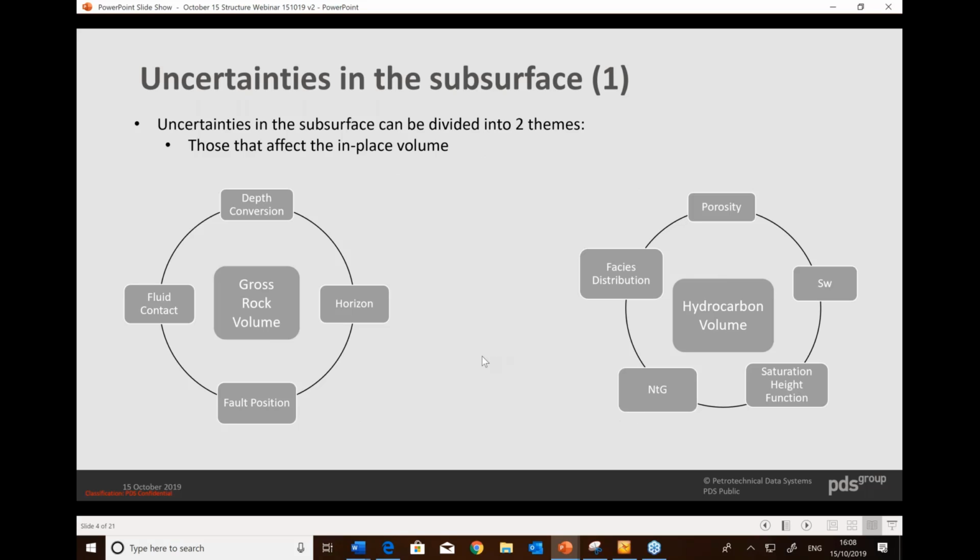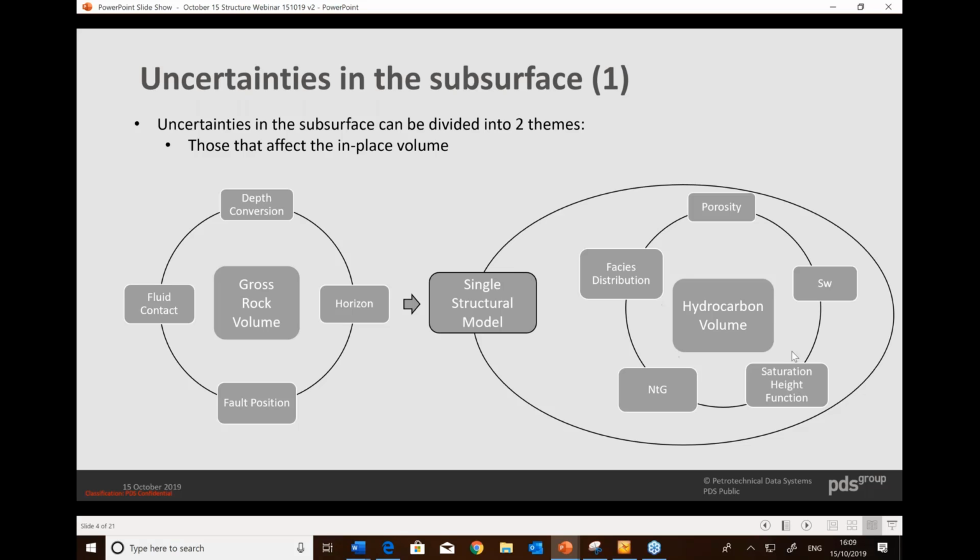But what we often see, due to that time constraint and the laborious effort involved in generating our structural model, is that the GRV analysis, or GRV uncertainty, is anchored on that single structural model. And it's this single structural model that we then link into our hydrocarbon volume uncertainty and then take forward into things like a more dynamic analysis of uncertainty.